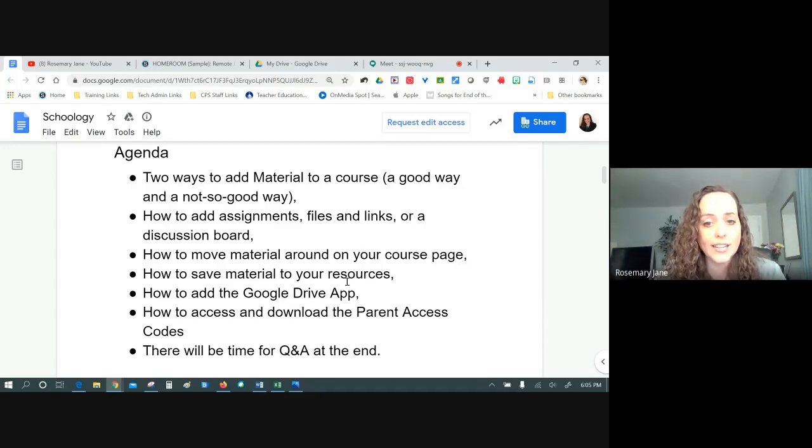We're going to kind of look at that in conjunction with the first one because we can also build in our resources. How to add the Google Drive app. We're going to do that through resources as well. And how to view some parent information.